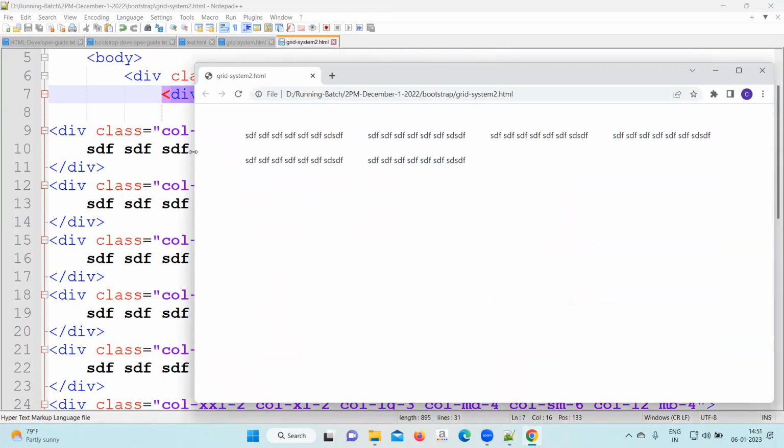So let's come from the beginning only. There are 6 columns. Now, which device is this? Double extra large as well as large. In both, only 6 will come, because 2 are given.